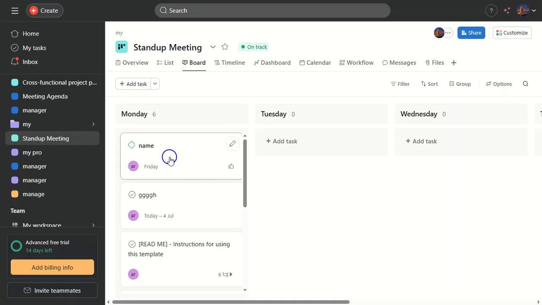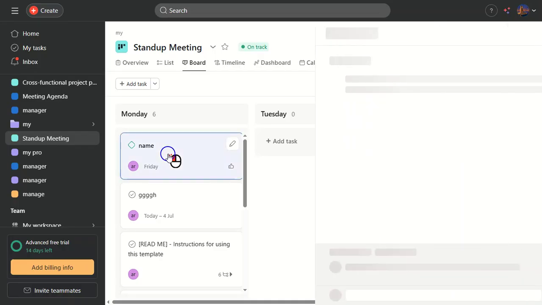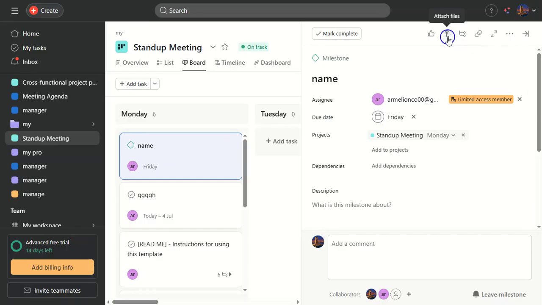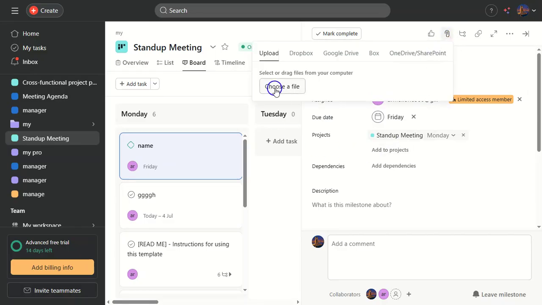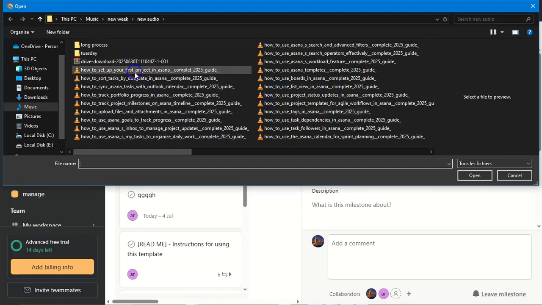Once you're in the right task, look for the Attachments button located just below the task description. This is where you'll be uploading your files, giving everyone involved in the task access to the necessary resources. Now that we've located the button, click on Attachments.